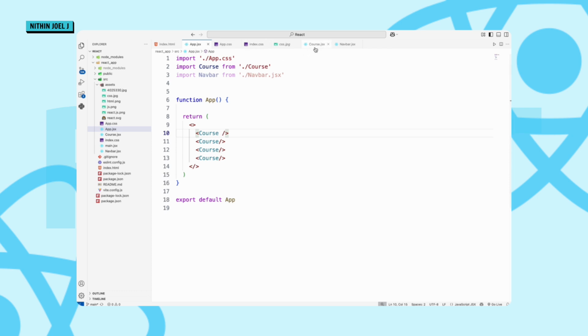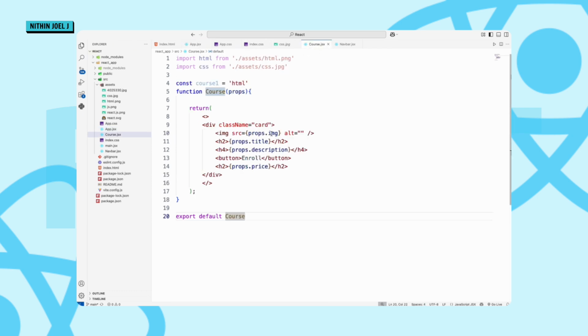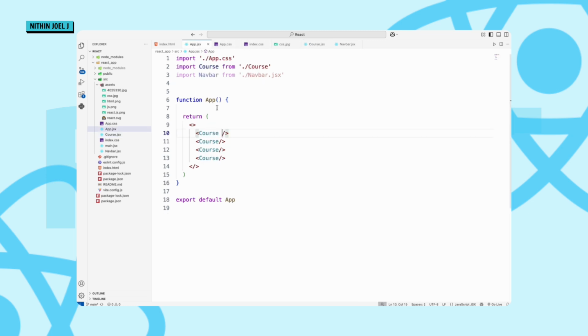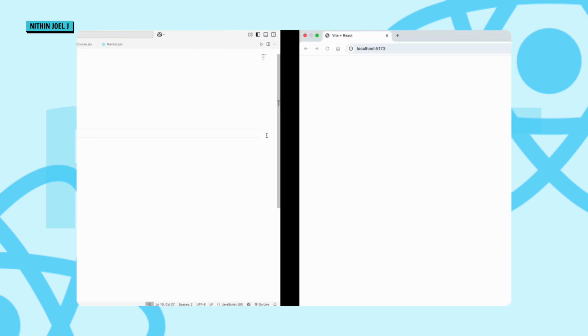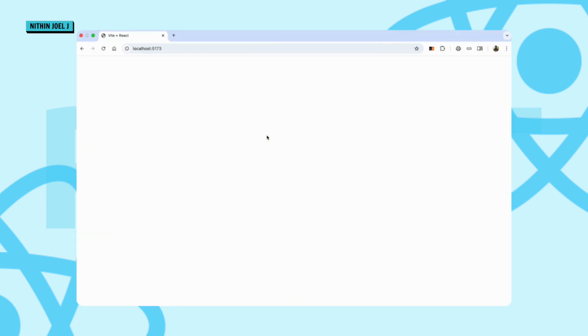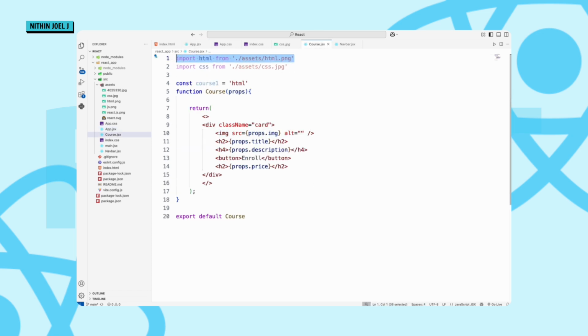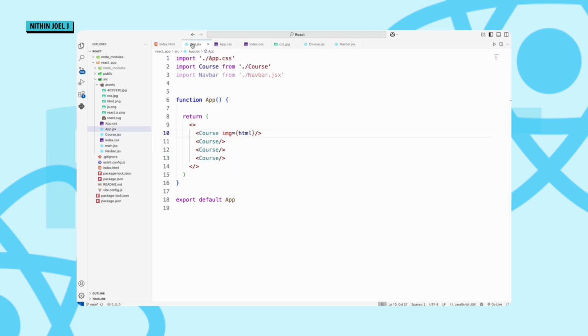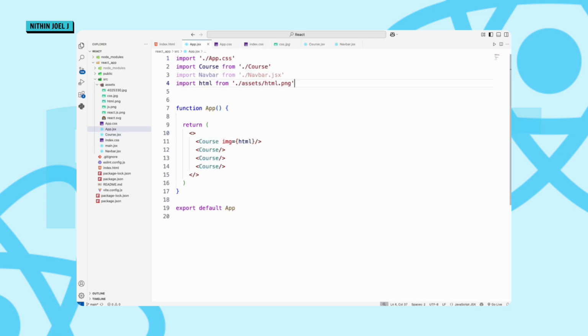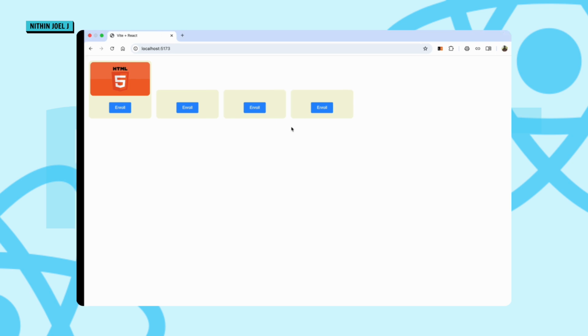So if you go and check in the course component, you have props.image. You have used a variable called image over here. So now in app.jsx, image equal to HTML. Now we didn't render anything because we didn't import an image over here, right? So I'll go to course and copy this, and in app.jsx, I'll paste it here. So now you can see.